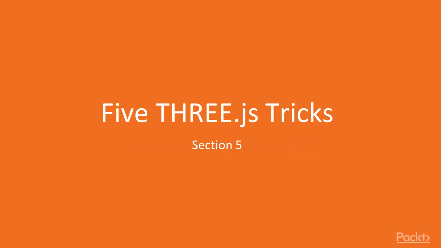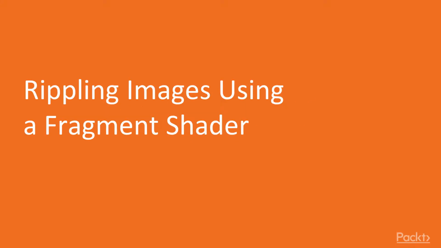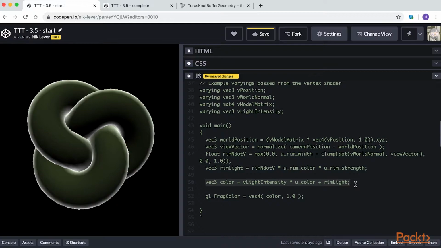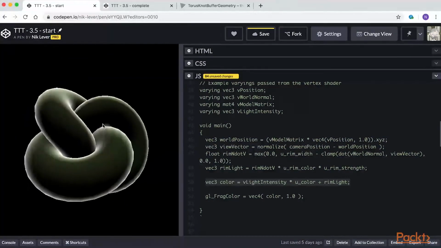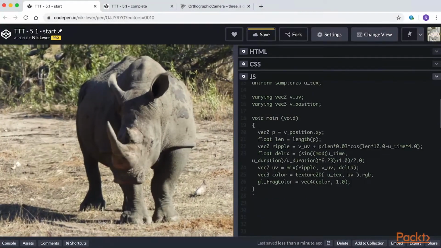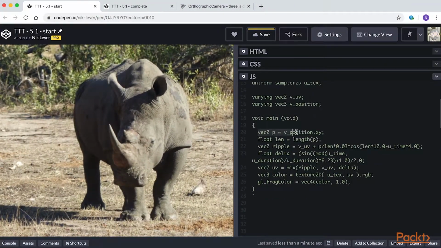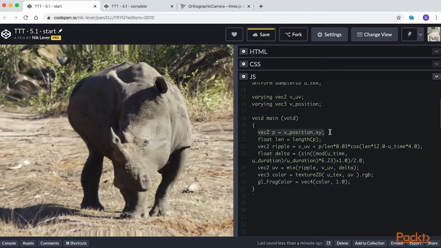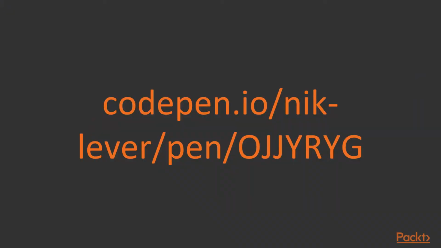5 Three.js tricks. Rippling images using a fragment shader. In section 3 we looked at GLSL and how we can use it to do some amazing things. In this and the next video we're going to look at some more tricks using GLSL code. Shoot along to this address.